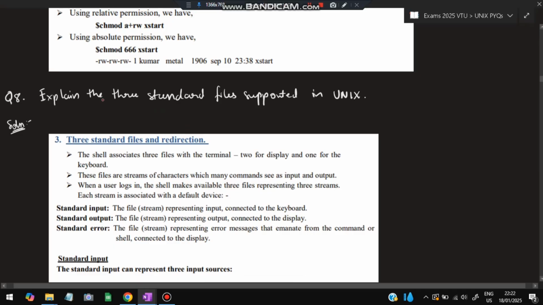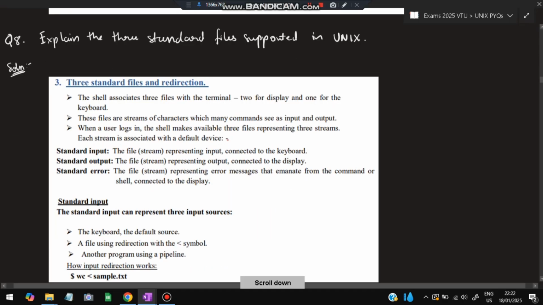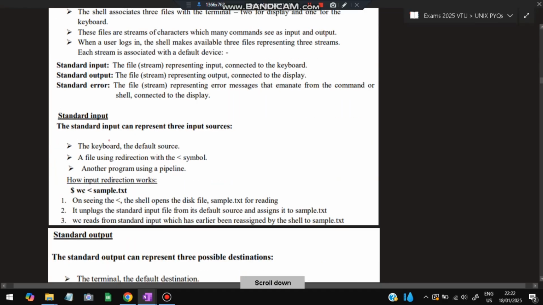Moving on to the eighth super important question, explain the 3 standard files supported in Unix. For this, the standard files are input, output, and error. Okay, 3 are there: input, output, and error. The input stream represents the input connected to the keyboard. Output is connected to the display, and the error stream carries the error messages that emanate from the command or the shell, connected to the display, which keep on coming. Whenever errors come, this stream will be used. Okay, these are the standard files. Now, standard input. Standard input can represent 3 input sources.